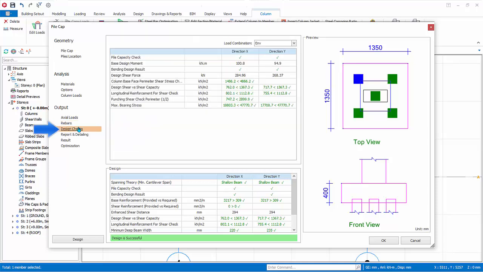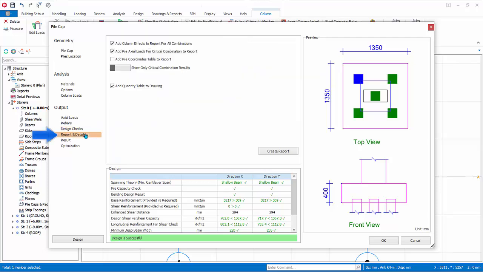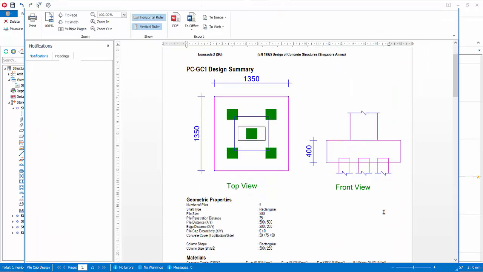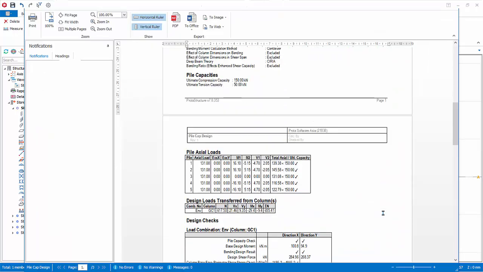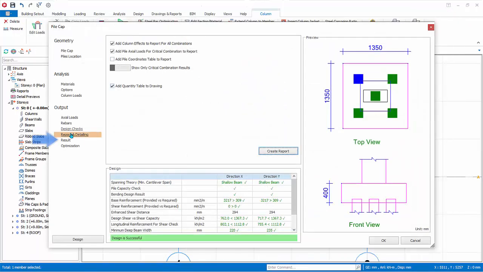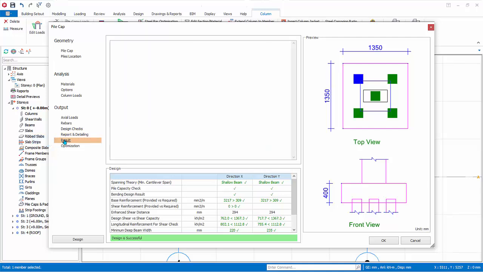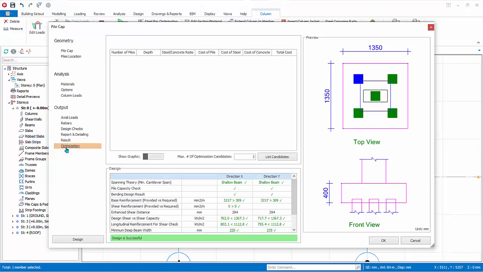Design check gives a summary of design checks in each direction. Report and detailing. Select report options and create the design report. Review the design report. Close it. Results will only be updated and shown if a redesign is performed.